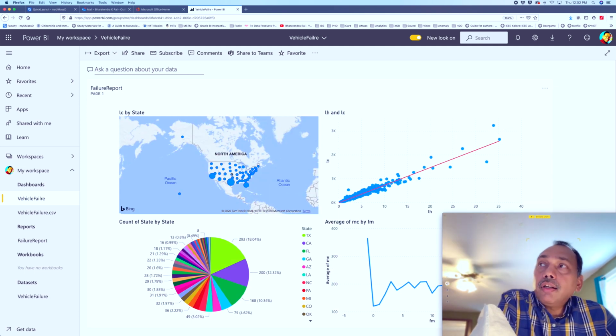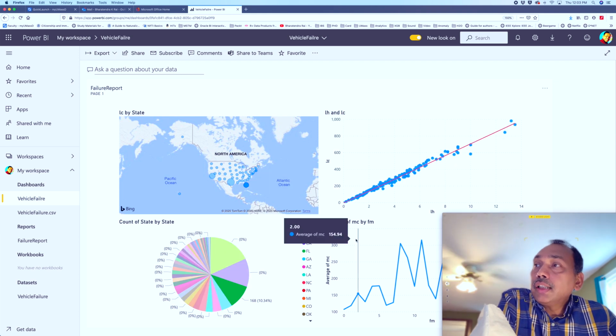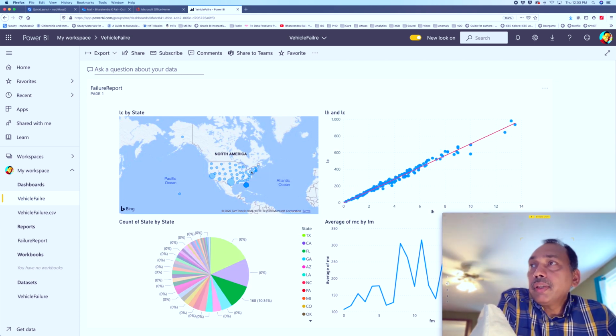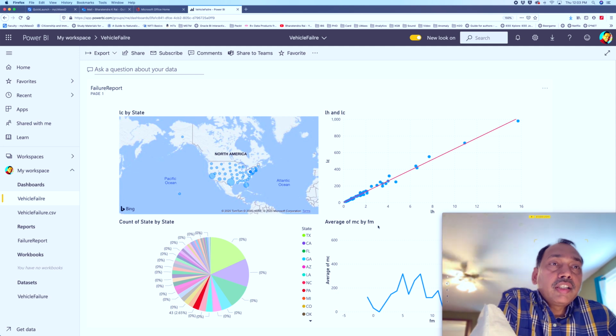Now we can filter all the plots by clicking on the map also. So let's say if we click on this Florida dot, then all other plots focus only on Florida. Similarly, if you click on some other state, so this is PA. Now again, all remaining plots focus only on PA.